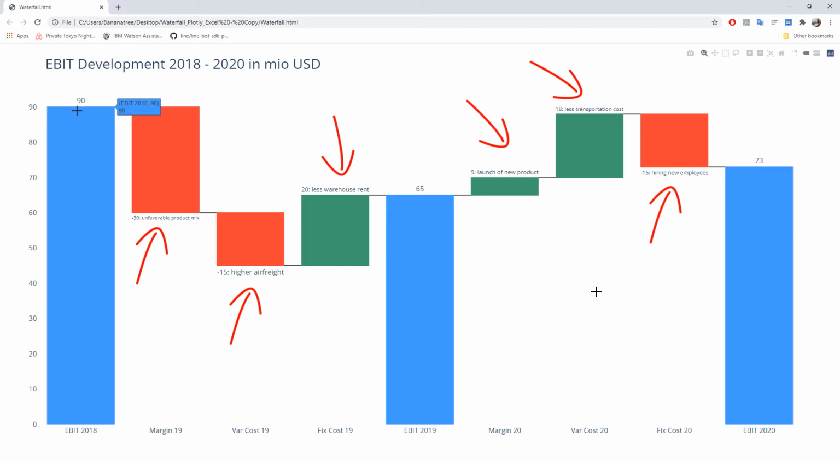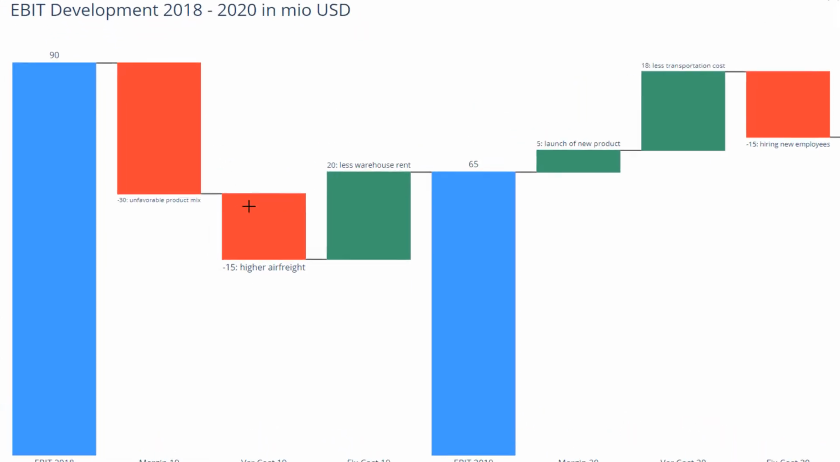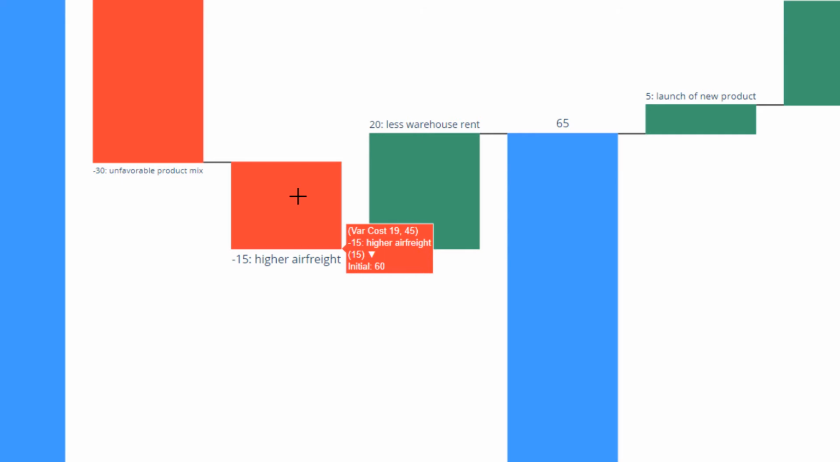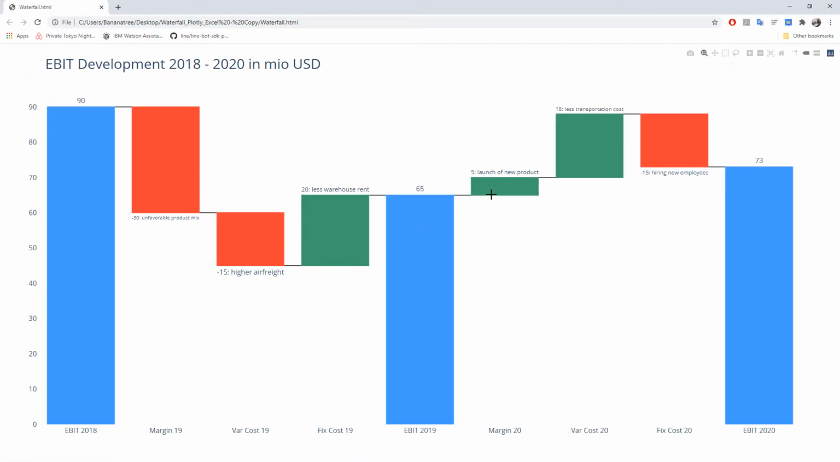The chart is fully interactive, so if I hover over the chart, I can see additional information, such as the absolute value of the changes.